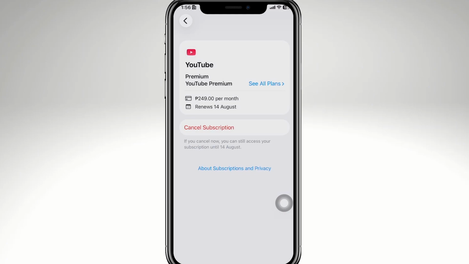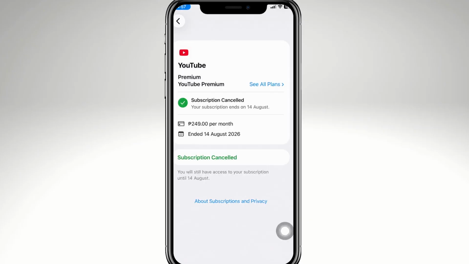Now, you should see Cancel Subscription or Cancel Free Trial, depending on your plan. Apple will ask you to confirm your decision, and tap Confirm to finish canceling. Once completed, the subscription will remain active until the end of your current billing period, but it won't renew automatically.